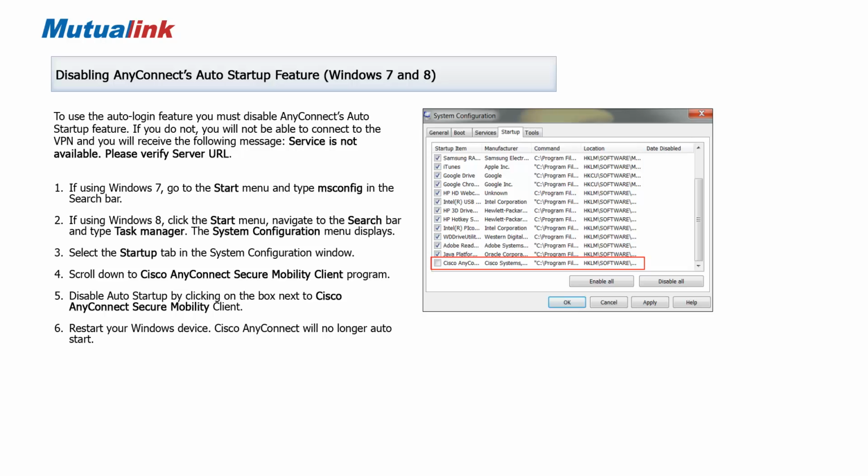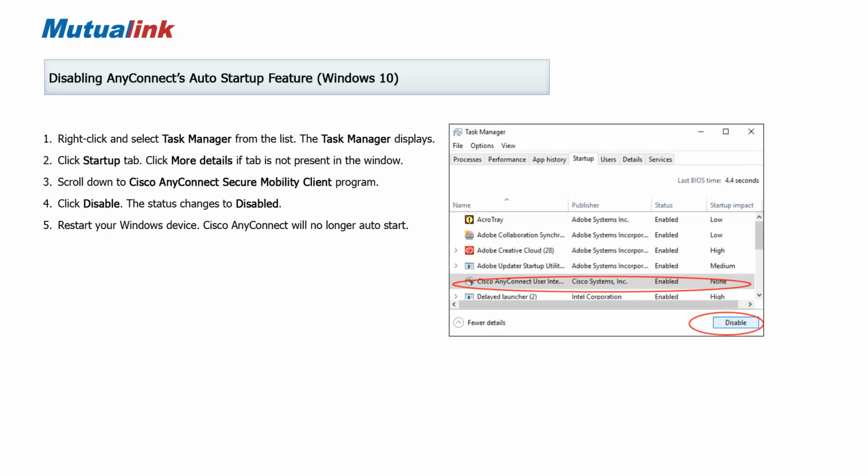To use the auto login feature, you must disable AnyConnect's auto startup feature. If you do not, you will not be able to connect to the VPN and you will receive the following message: service is not available. Please verify server URL. The following two slides describe how to do this on a Windows 7 and 8 and Windows 10 system. Follow these instructions to disable AnyConnect Auto Startup feature on Windows 10.